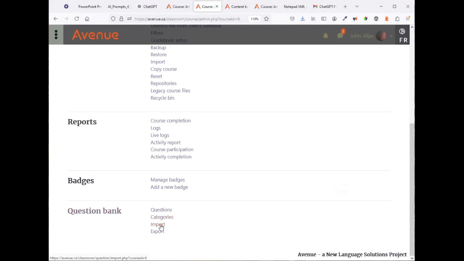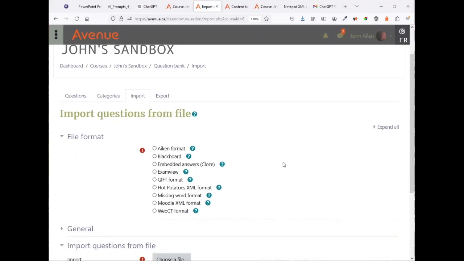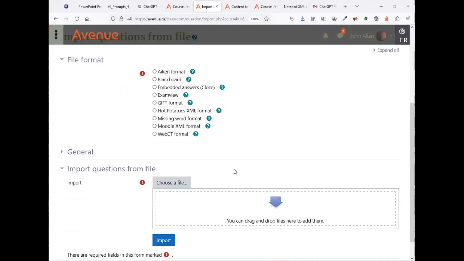And you're going to click on the import link. I think on Moodle 4, it's much simpler than that. This is kind of awkward in Moodle 3.10. So now we're going to import questions from a file. We have the file, the XML file. So what we're going to do right now is choose our file format, which is Moodle XML.